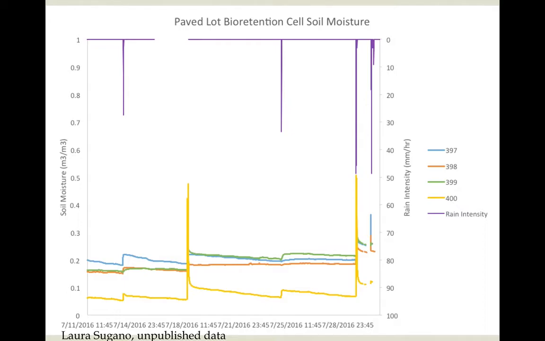So this is from the summer of 2016. Again, 397 is closest to the surface, followed by 398 and 399. And 400 is actually down in a gravel layer below the soils. So again, we see some responses to rainfall events. Of course, our biggest rainfall event happened when the weather station wasn't recording data, which was very frustrating. We see a really rapid response in the gravel layer with much smaller responses in the soil layers. And after this big rainfall event, our top and bottom soils wetted up and kind of stayed wet, whereas the middle part of the bioretention cell really didn't show too much response at all to those events.